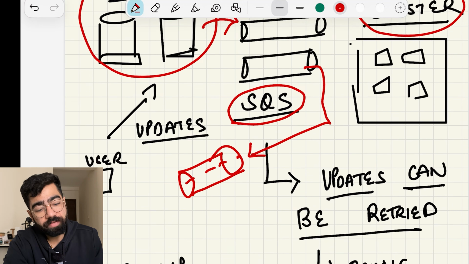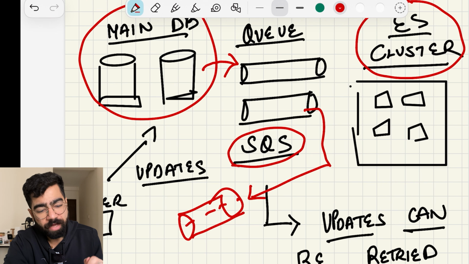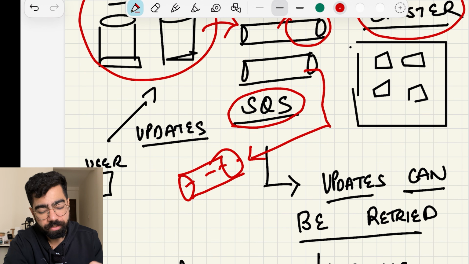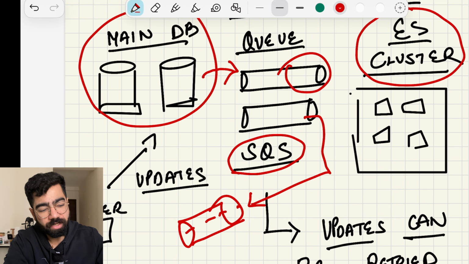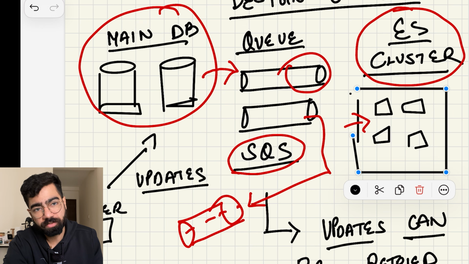Now, what other benefits this approach provides is that you don't have to make updates with each event. You can do a batched update. So you can take a list of events and update that in a batch in your Elasticsearch cluster. This reduces the number of calls you make to this Elasticsearch cluster, also eventually reducing your cost.